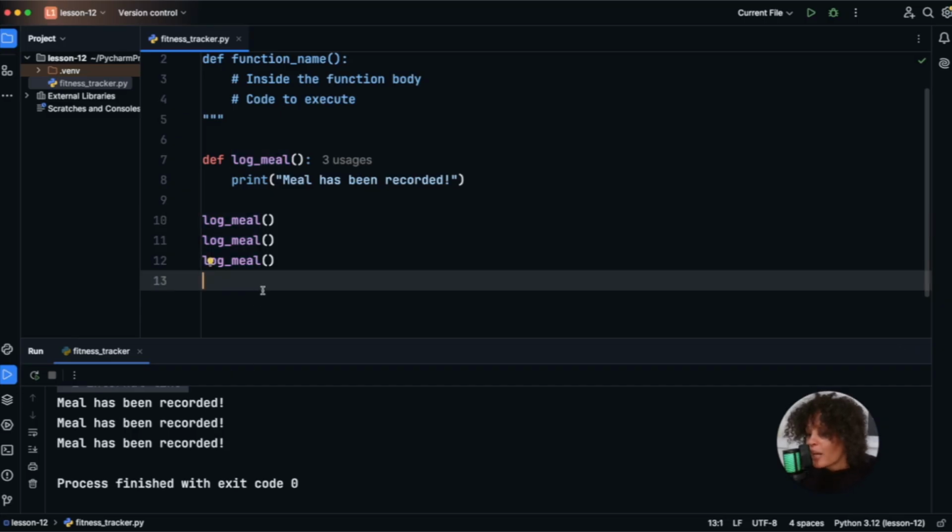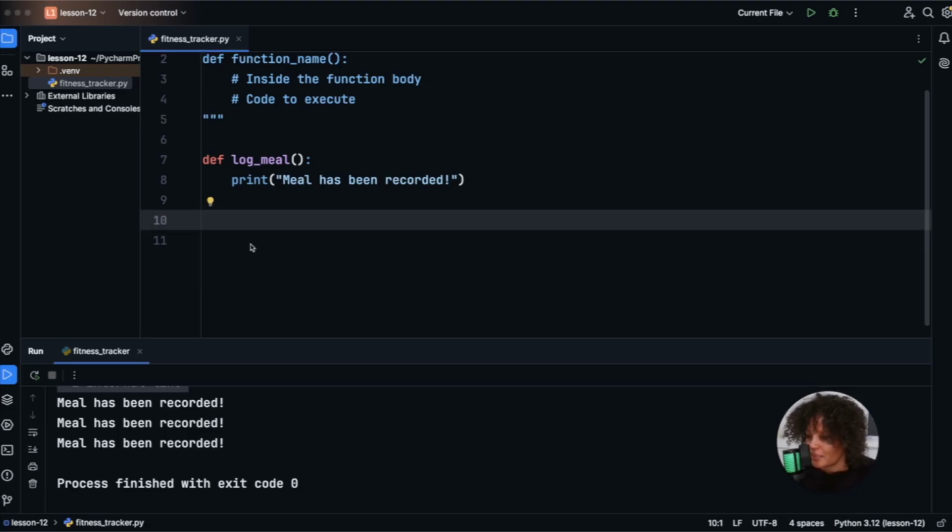So right now, our function always logs the same message. Now let's make this a little bit more useful by allowing input values. A parameter is a placeholder inside a function, and it allows us to pass different values into the function. And the actual values we provide when calling the function are called arguments.